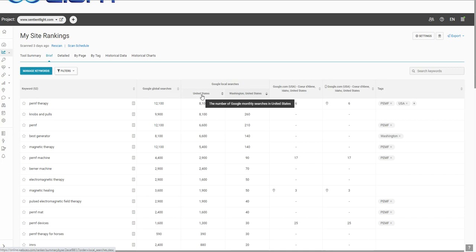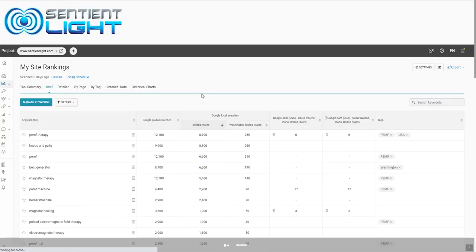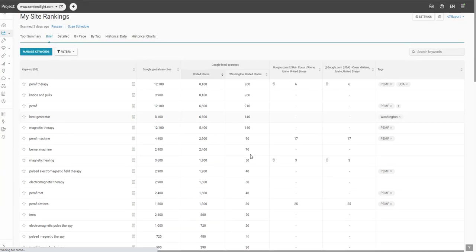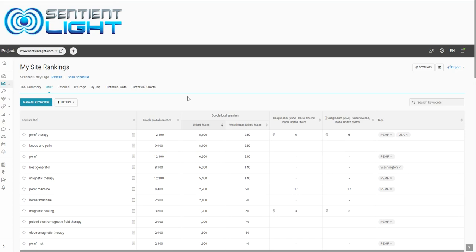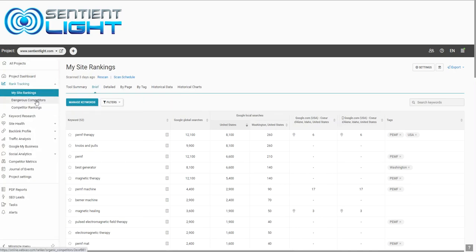That's how I did it. I clicked there. I could also do it for the United States by clicking here. Then the keywords would slightly shift, and that's for the United States, the top demand keywords. I have many different ways of looking at the keywords in historical charts. I won't show you all of it. I'll go now to something called dangerous competitors. So, rank tracking dangerous competitors.